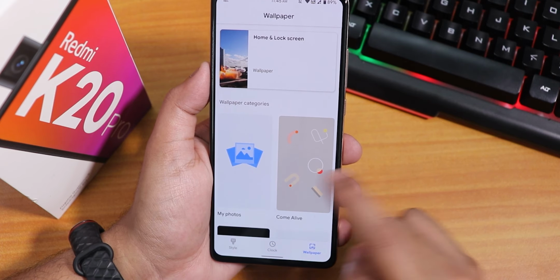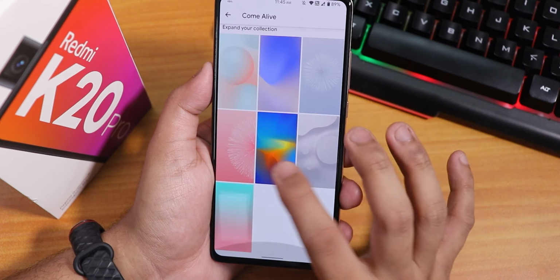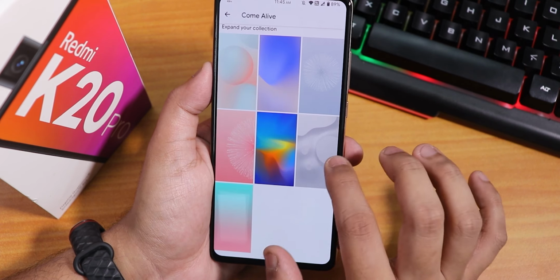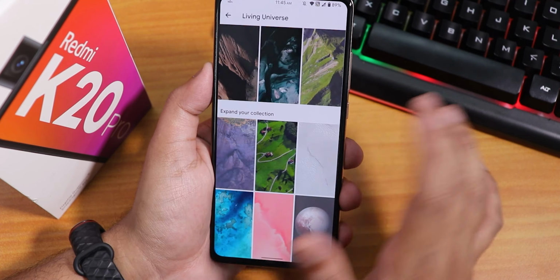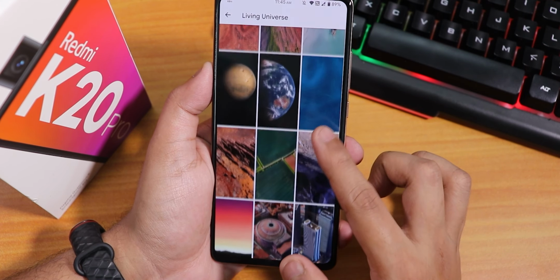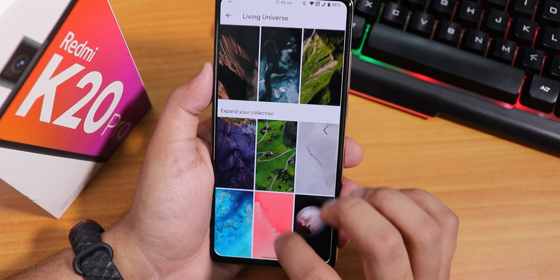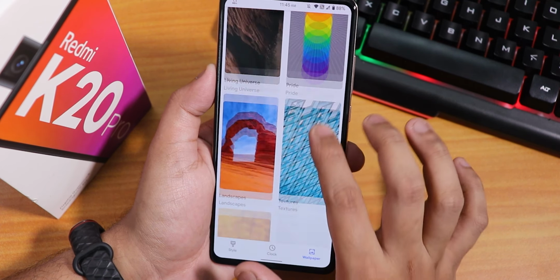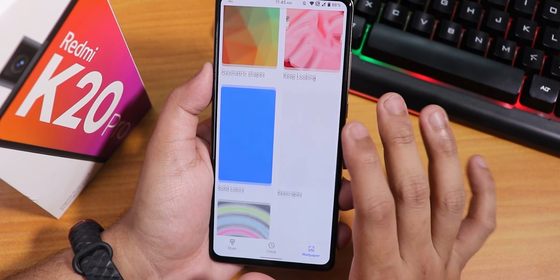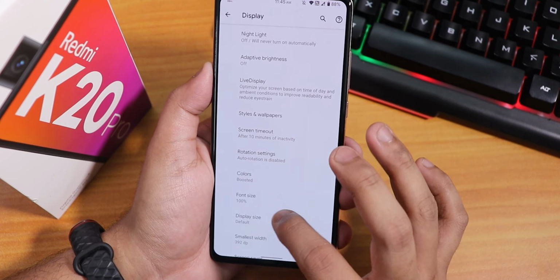And inside wallpapers, we have this come alive section where you do get these live wallpapers, but you have to download some of these. And as you can see, inside this living universe, we also have these many wallpapers, but you have to download them separately. But these three are pre-installed over here. And we have this bright section, then we have this landscapes and stuff. So yeah, a lot of live wallpapers, and normal wallpapers are there too by default.